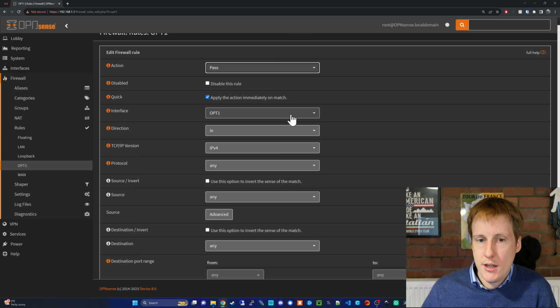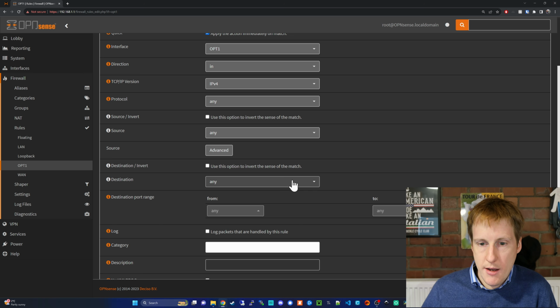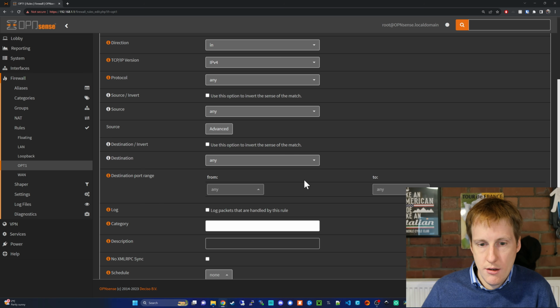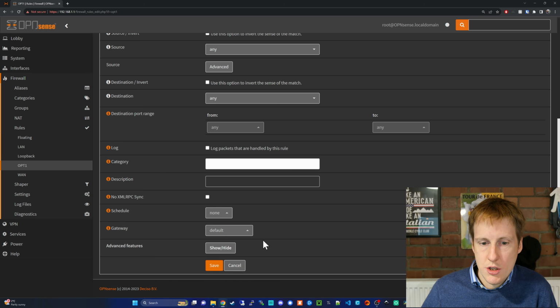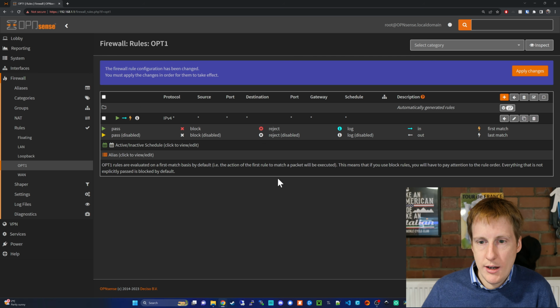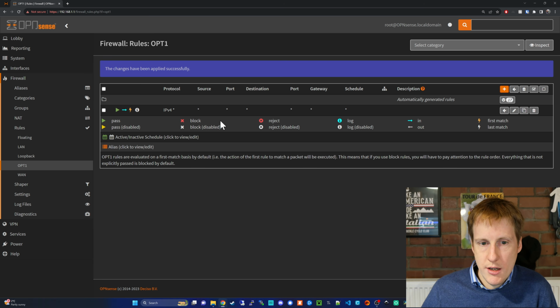We're going to do the interface opt1. So this is inbound traffic and it's allowed any. The source can be from anywhere and the destination can be anywhere. The ports are any. So we're going to hit save. So this should now allow a default allow rule. Now that's created, we've basically got anything can come in, anything can go out.